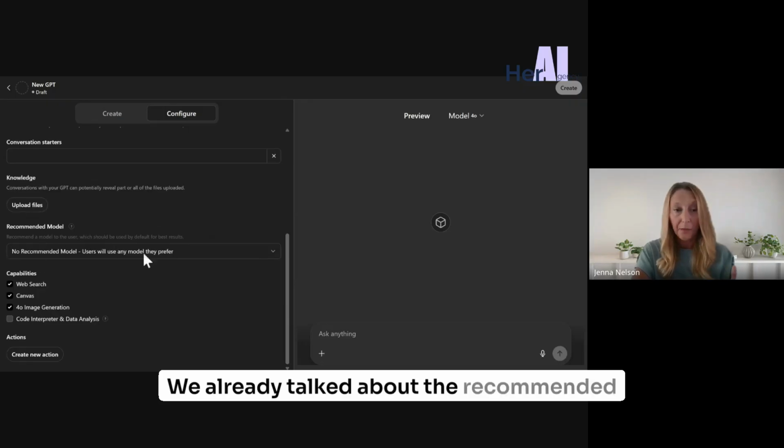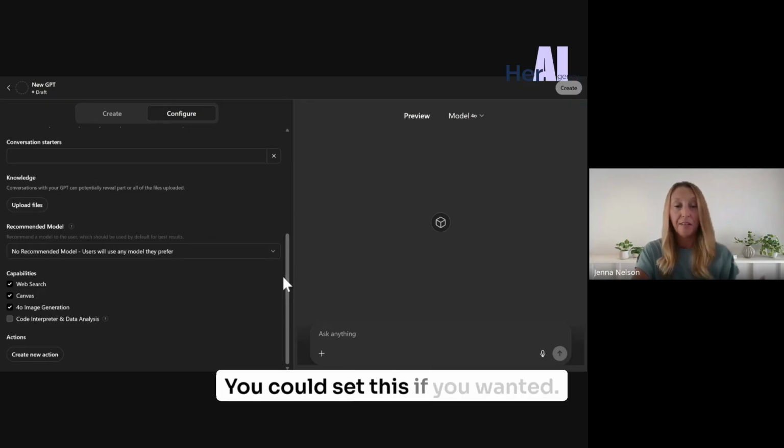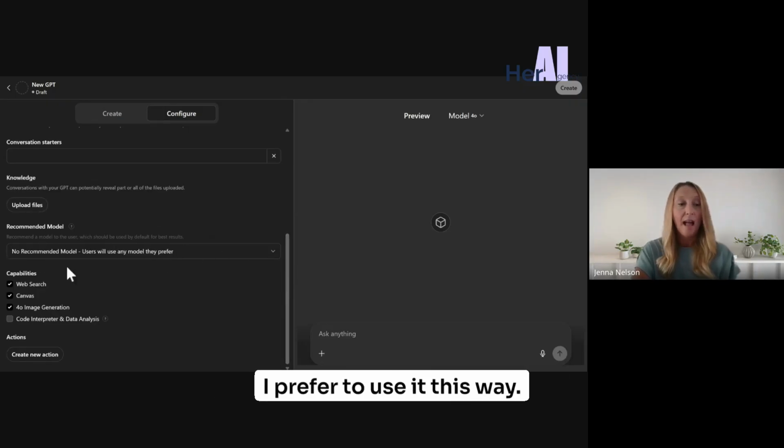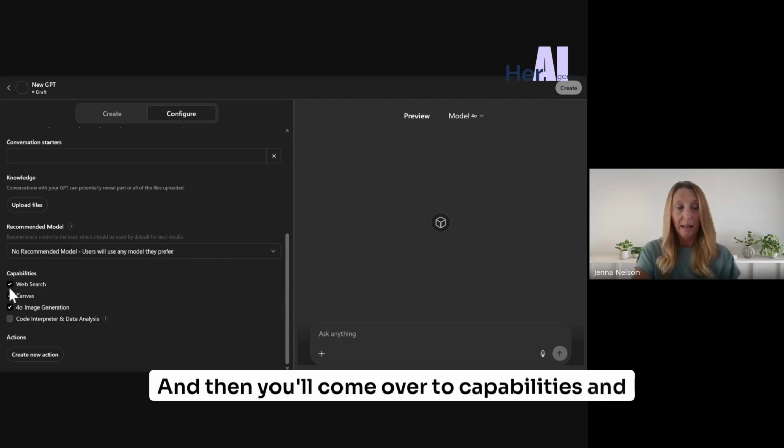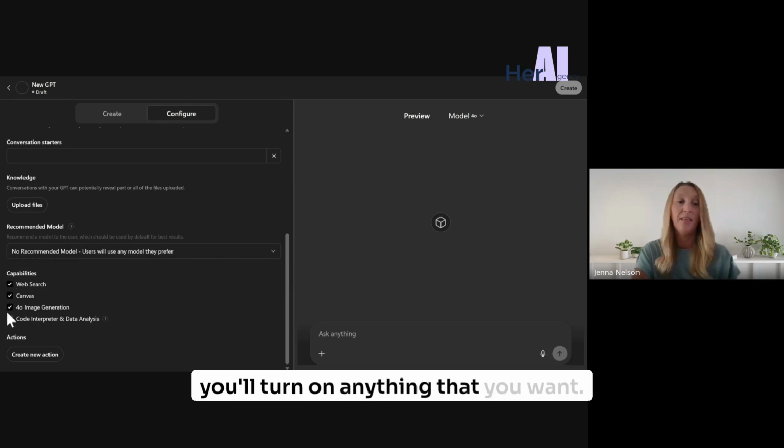We already talked about the recommended model. You could set this if you wanted. I prefer to use it this way. And then you'll come over to capabilities and you'll turn on anything that you want.